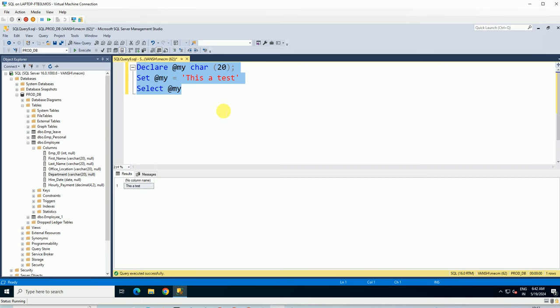So I get the data, this is a text. Or if you want to mention the column name, you can mention it here like data or detail or anything. And now here the column name will be changed. So that's how you can declare the variable and set the value.